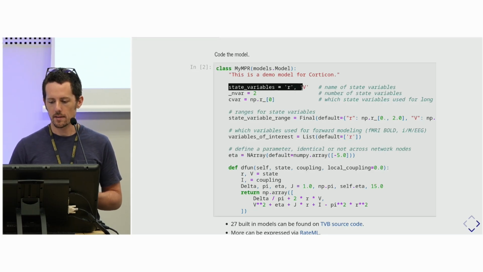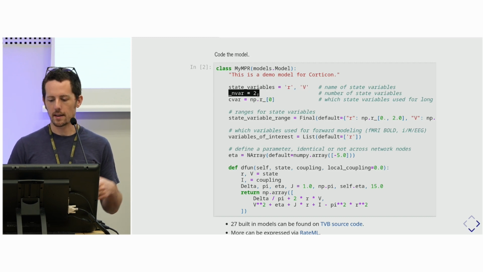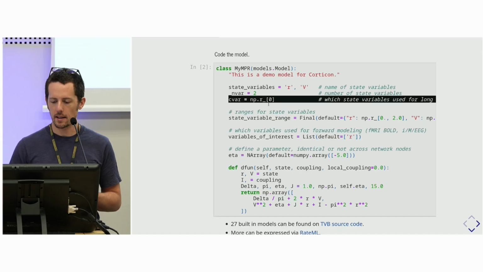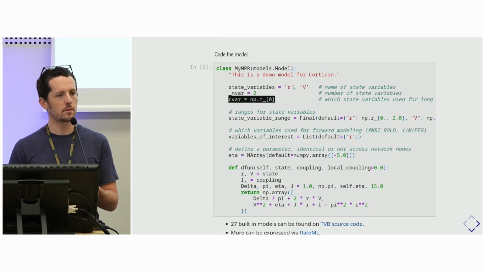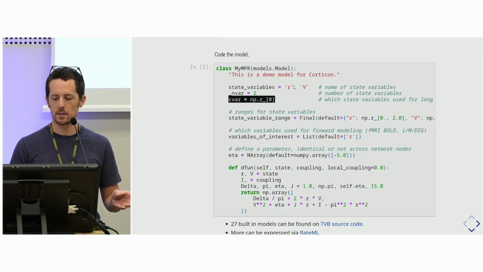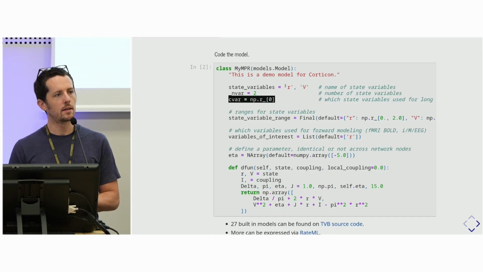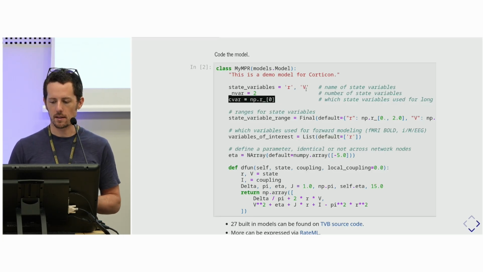We are making a list of the state variables. We need to say how many we have, and then we say which of those state variables is used to couple one region to another region. In this case, the index of 0 tells us that it's the R variable, the rate variable, that is transmitted in our model from one region to another, not the membrane voltage.